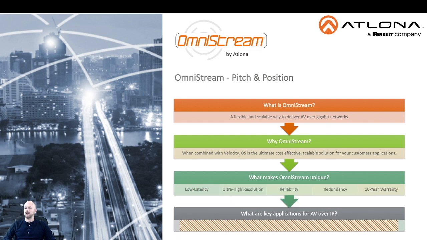What makes Omnistream unique? There are a lot of reasons here why it's unique. Let's hit a couple. Number one, low latency. That means very fast encode to decode time, so it's perfect for live applications. Ultra high resolution, built-in reliability, redundancy in our dual port systems, and a 10-year warranty on all products.